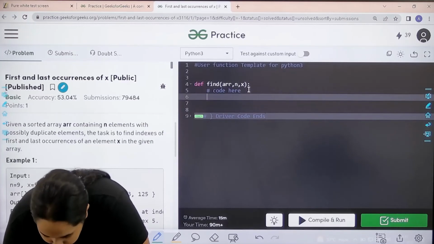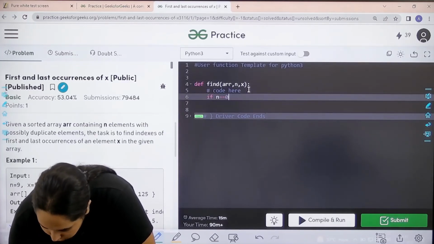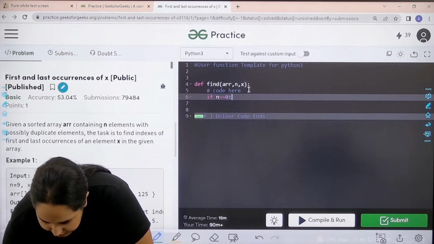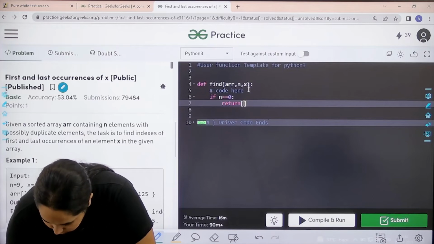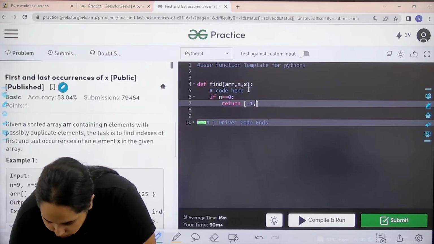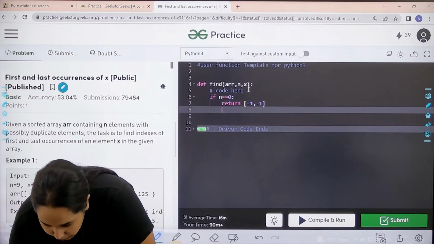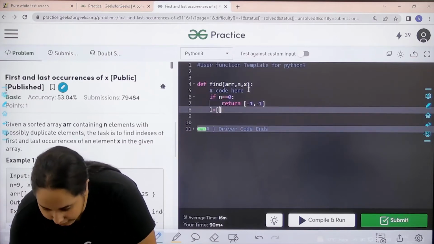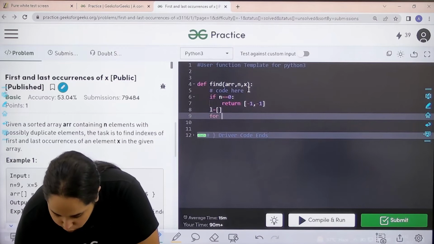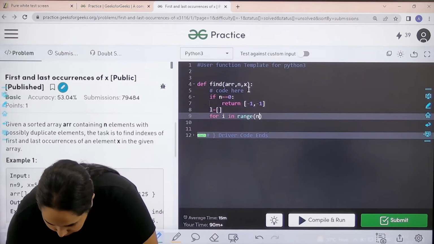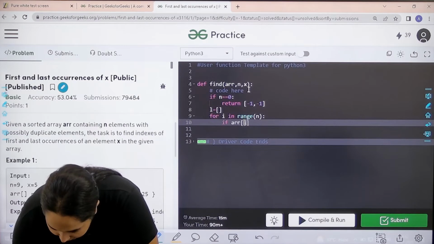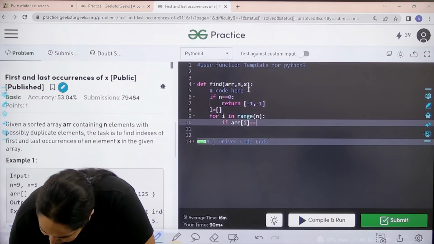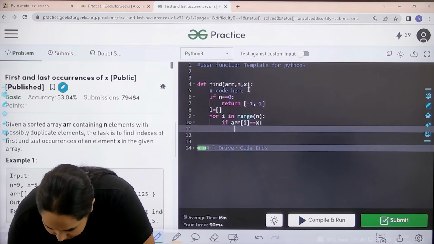If n equal to 0, that means there is nothing, there is no element. So, I would just return minus 1, comma minus 1. Now, I am creating a blank list, an empty list. Now, I would apply a for loop, for i in range of n.